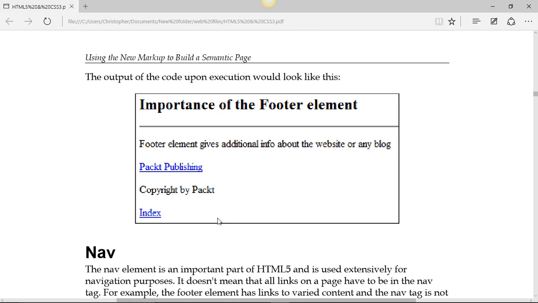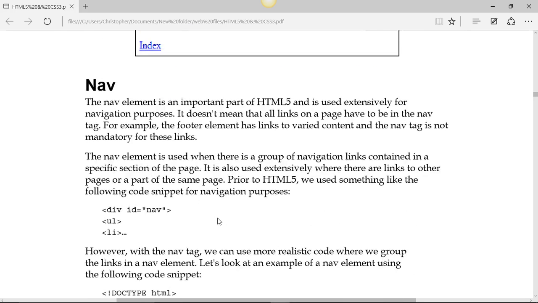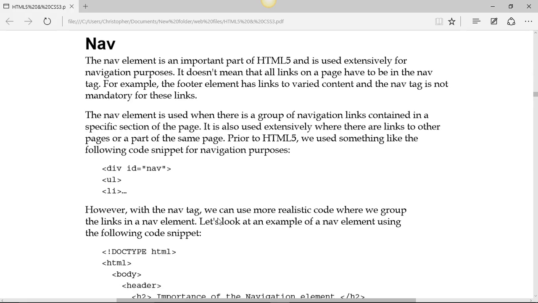You will see that they gave us a sample of what these things should look like when we view in a browser. So the next element we are going to be seeing is a nav element. The nav element is an important part of HTML5 and it is used extensively for navigation purposes. So when you want to navigate from one site to another, from one web form to another, or even from one site to another, you use the nav tag. It has the same function with the A tag.